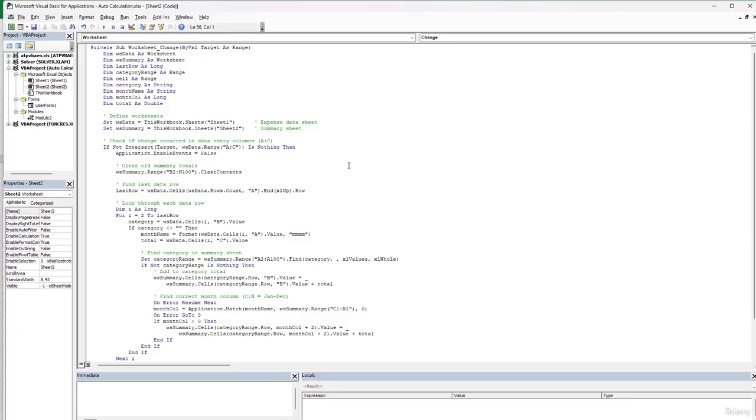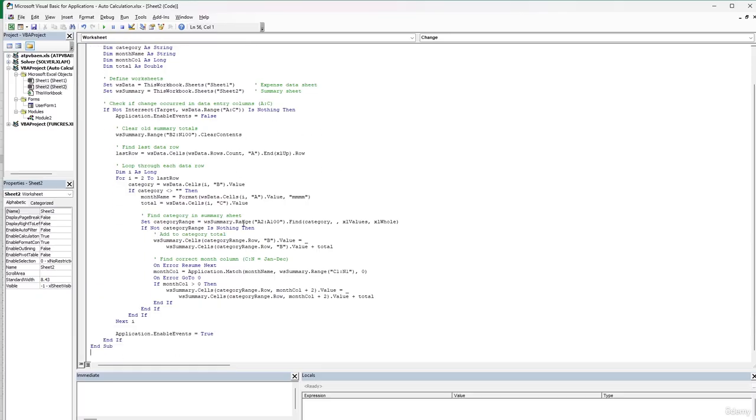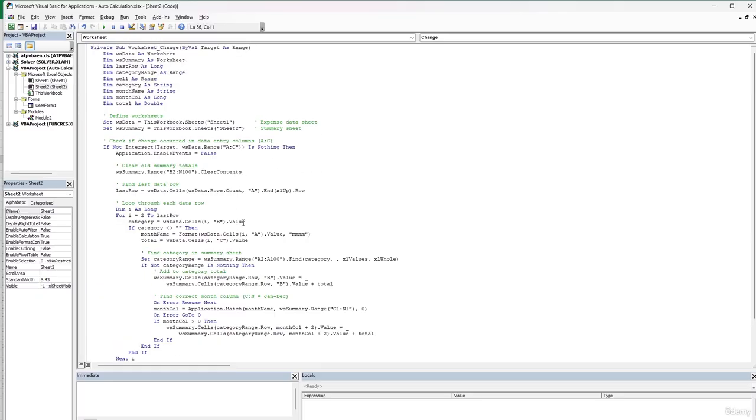Gemini will detect common issues like text versus number mismatch, hidden spaces in data, or incorrect range references. These steps ensure your trackers work error-free and reliably. Now let's make our tracker visually appealing.